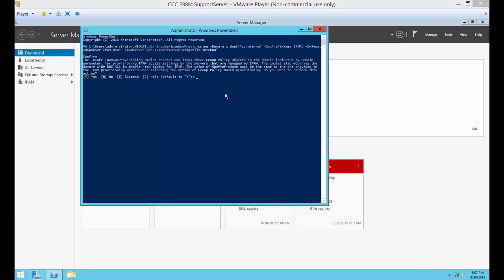And it's asking, do we want to go ahead and do this? Answer Y for yes. You can see it's creating the GPOs, linking everything together, did it all. Look at that. It's all done. All that good stuff just by that one command.